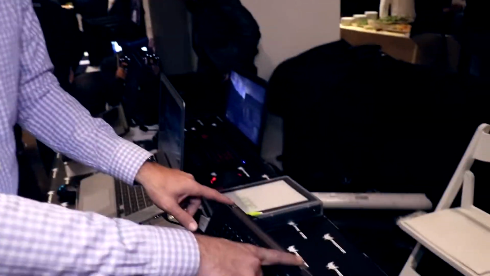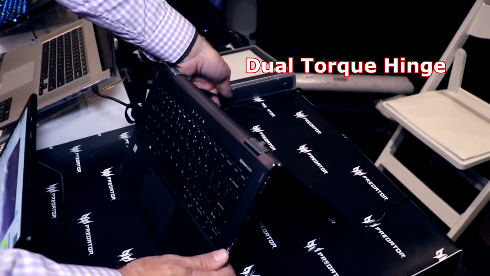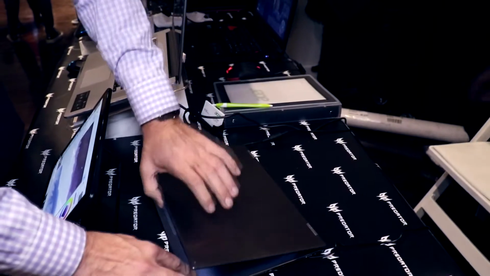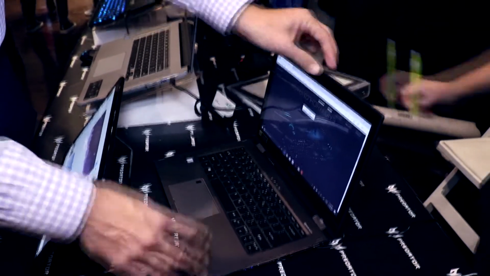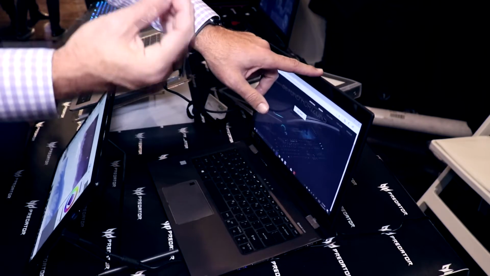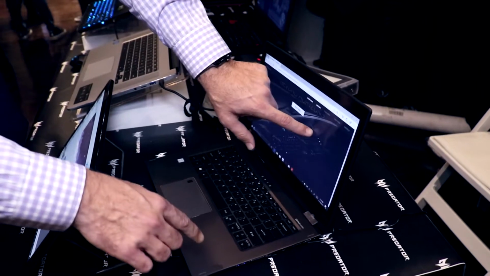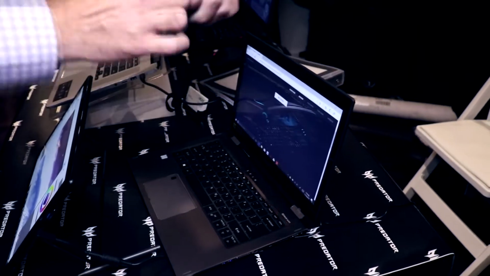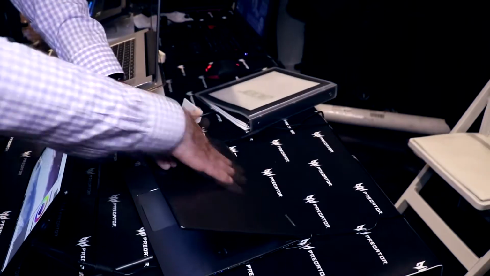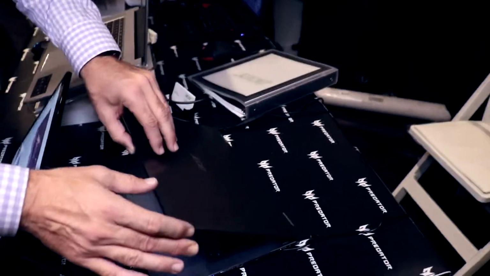A couple of technologies Acer developed. This hinge we call dual torque hinge, and it means that when you lift the lid from a closed position to this position here, it's very easy and simple, and then it adds resistance. So when you're touching the touchscreen, it doesn't fall back, but you can still push it and move it to those other modes. It has an aluminum chassis, so it's a nice premium design.